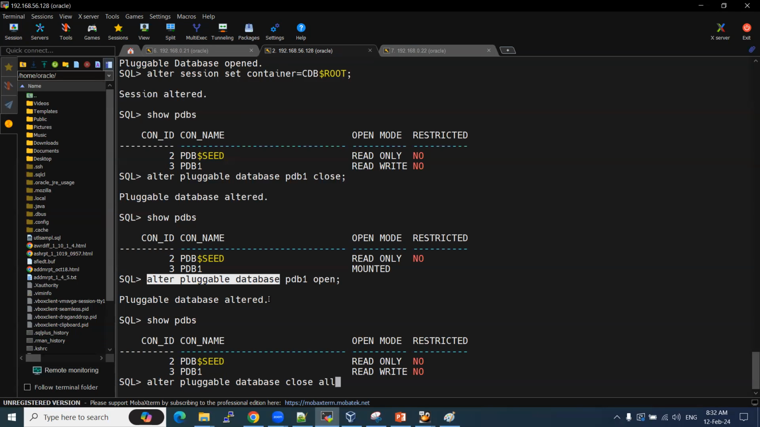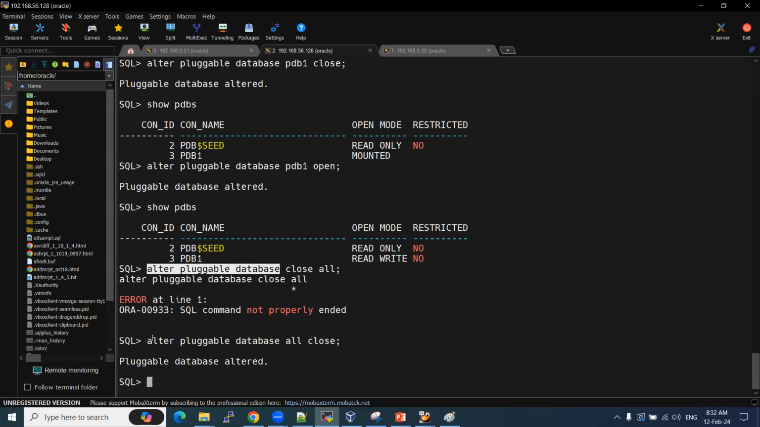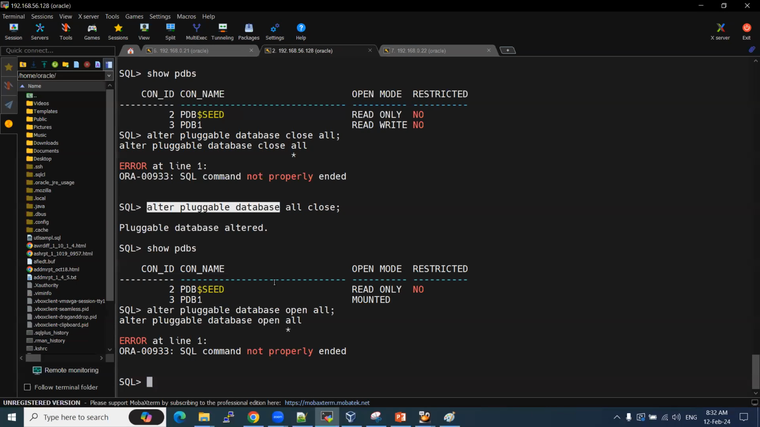That's okay. Close all. It is the command to close all the pluggable databases with one command. If you have PDB 1, 2, 3, 4, and so on, 10, 100, those all will be closed. If you want to open all, open all. This is all open.